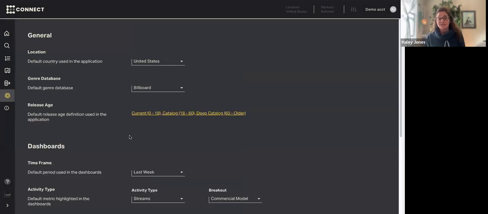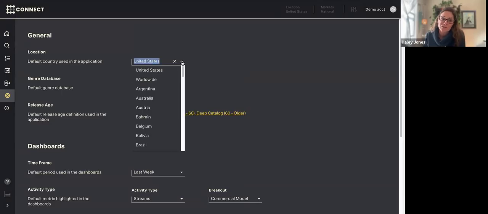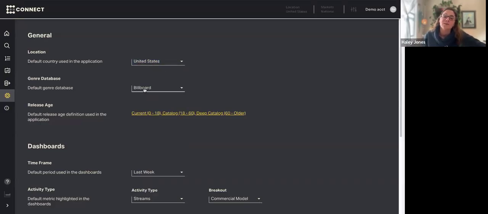And then I'll show you this. This is your customization point for Connect. So what do you want to see when you log in? For me, I like the US to be my default landing position, but you can choose global aggregate, or you can choose, if you're in Brazil, you probably just want to see Brazil when you first log in. If you prefer seeing everything through a Billboard chart lens, you can choose a Billboard genre database, or you can also choose Luminate. So again, this is really just about customization. We definitely intend on building this out a little more.